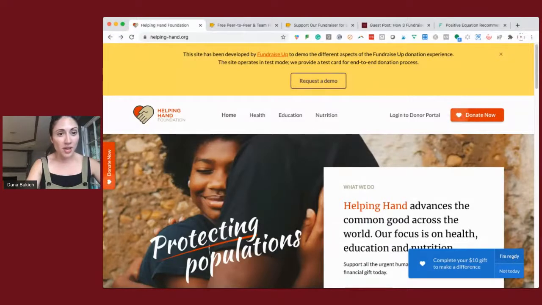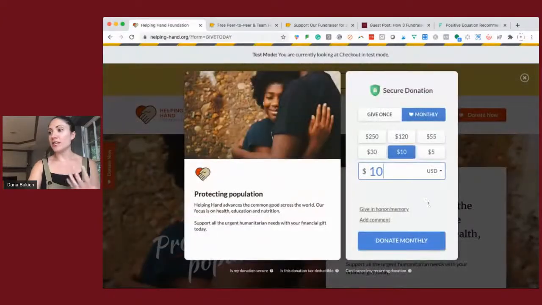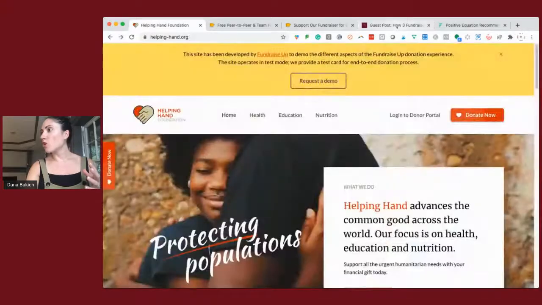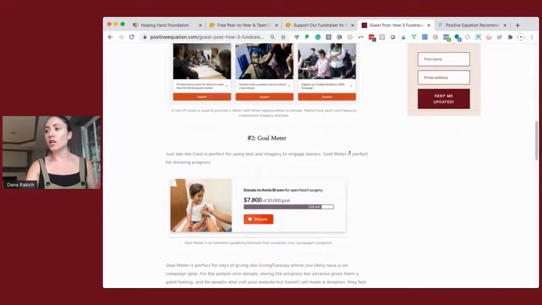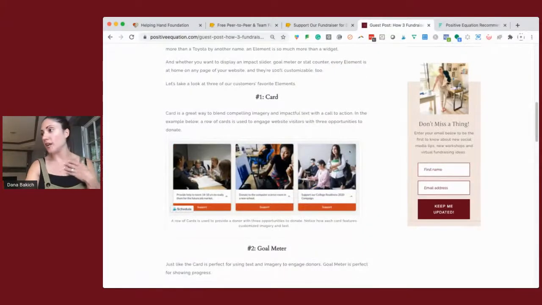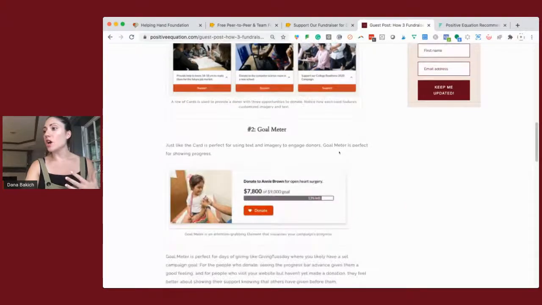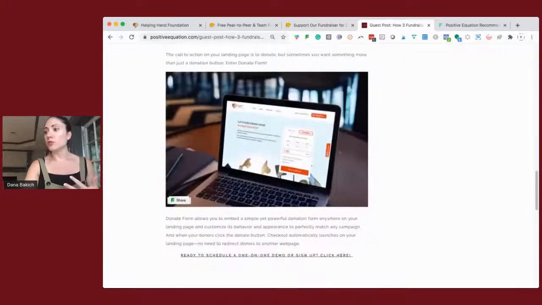So it reminds you. And if you think about it, what this is pulling from a lot is what you see on e-commerce websites. Like if you're going to make a purchase of a backpack, most likely you're going to get an ad on Facebook if you leave that website and you've left something in your cart. This is the same thing, but for donations. And again, now I say I'm ready and I'm back into that donor box. There's a whole guest blog post that kind of explains these in more detail. I didn't write it, but Nick Miller at Fundraise Up did. It explains the card, the goal meter, the donate form.